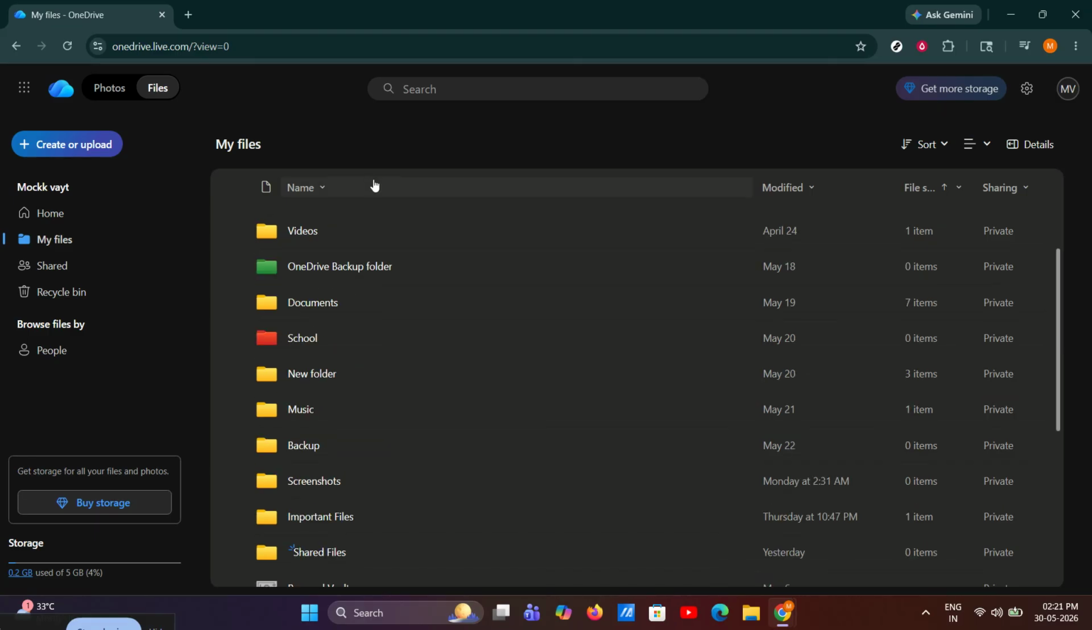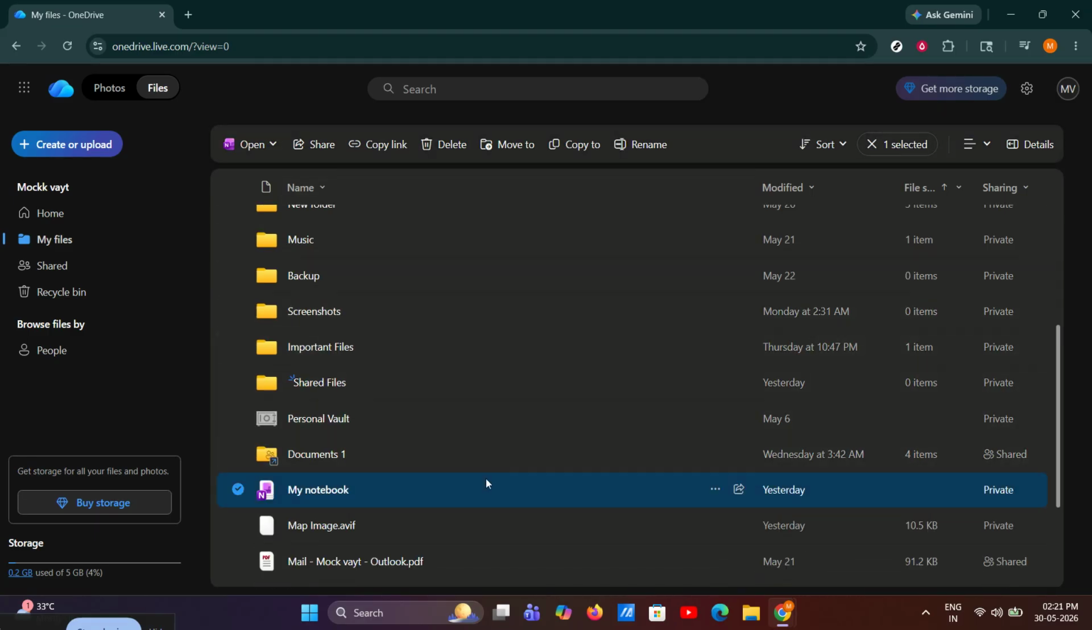Now, look through your file list and hover your mouse over the file you want to save as a favorite. In some versions of OneDrive, you may see a star icon appear next to the file. If you do, click that star icon. That action should add the file to favorites or mark it as important depending on how your OneDrive account is set up. Once starred, the file becomes much easier to access later when you need it fast.